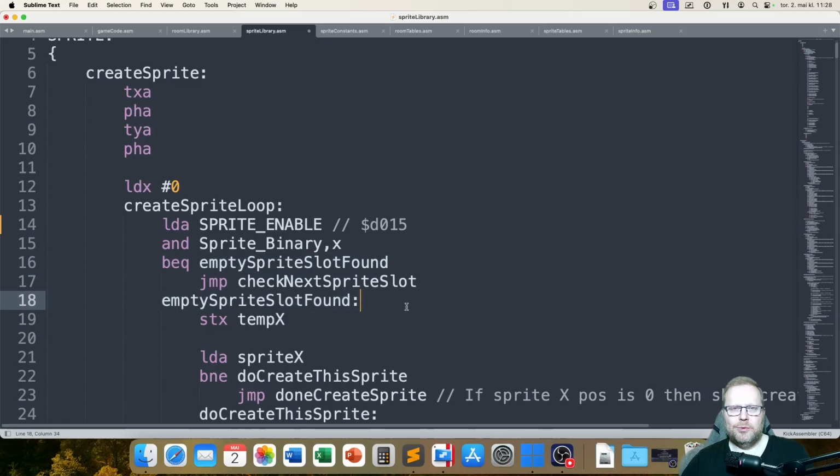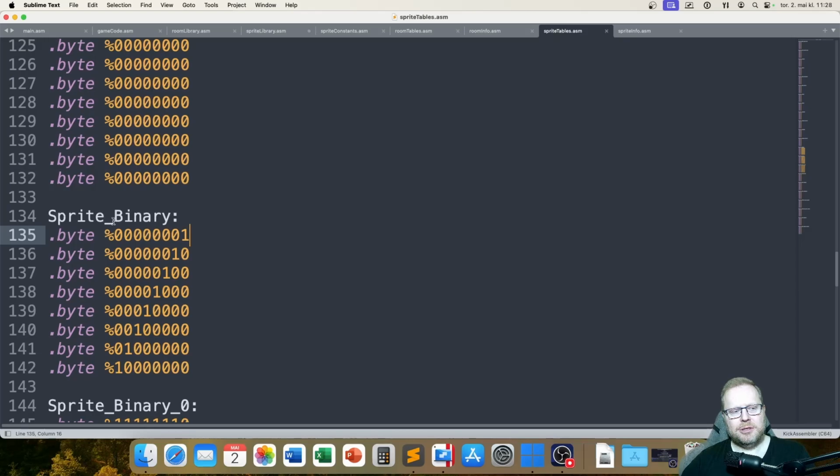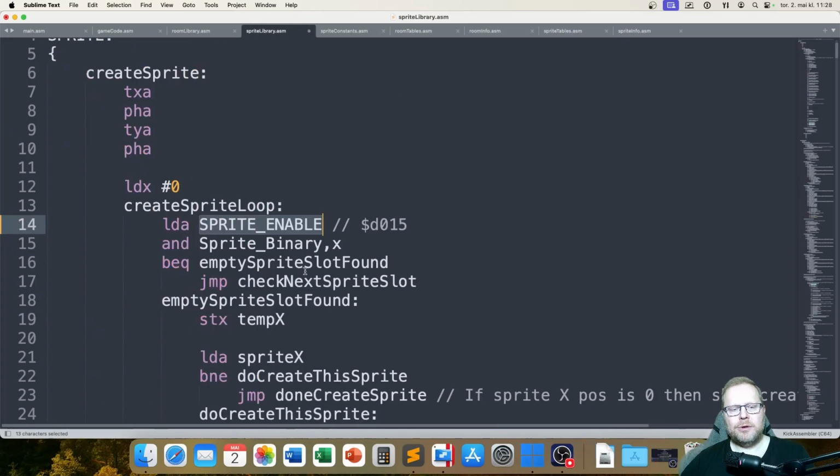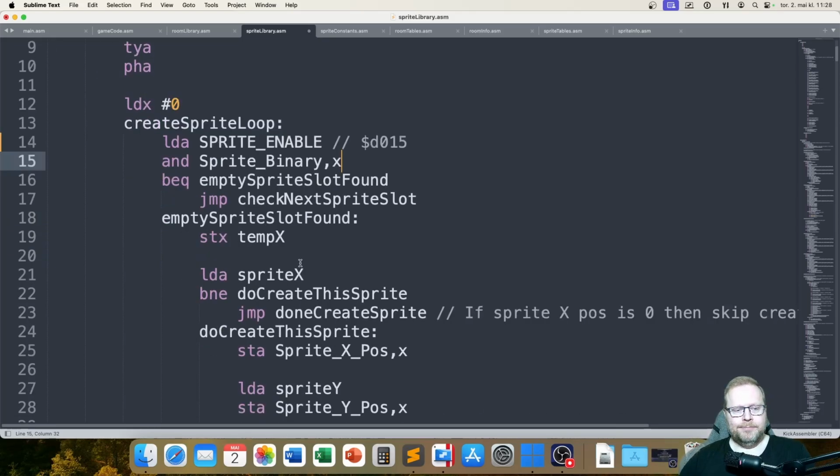So basically what I'm doing here is I'm checking this memory address bit for bit using my sprite binary table here. Now the reason it's a good idea to use this table is because I can have a loop now, and I can use X 0, 1, 2, 3, 4, 5, 6, 7. So just by increasing X and loading from this table, I can go through all of the bits like this. So that's what I'm doing here. I have a loop. It's going to run through 8 times.